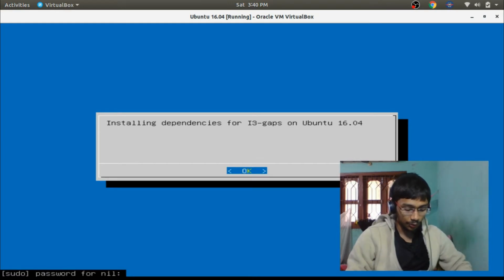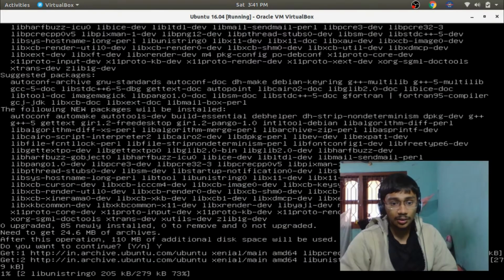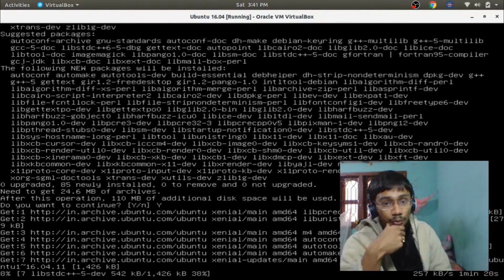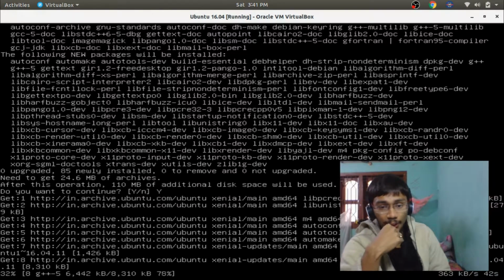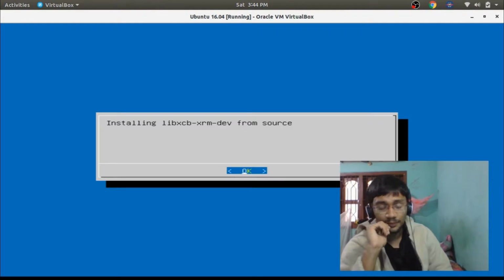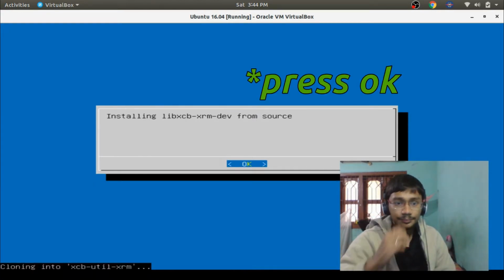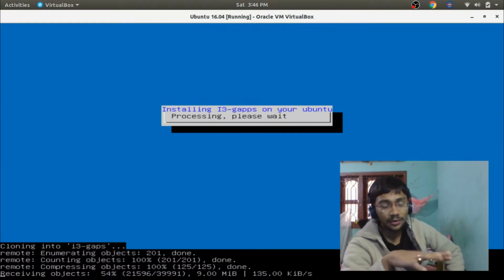Give it my root password. Now it is going to install each and every dependency for i3gaps on Ubuntu 18.04. It will take a long time, so I'll meet you guys when it's done. On Ubuntu 18.04, you have to install a specific dependency from source. That's why I give you the option, whatever version of Ubuntu you are using, 18.04 or 16.04. Just click OK. Now finally it will install i3gaps on your Ubuntu machine.